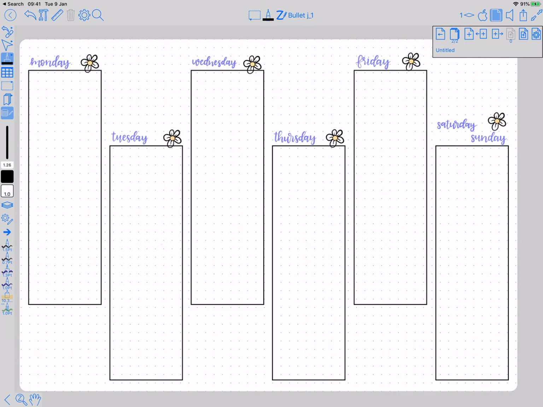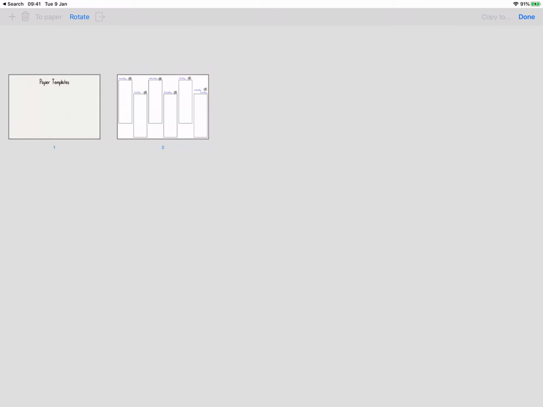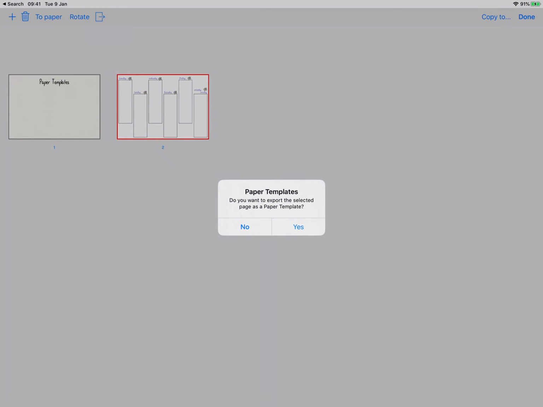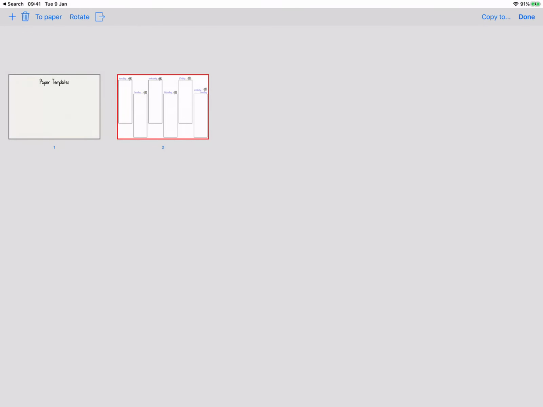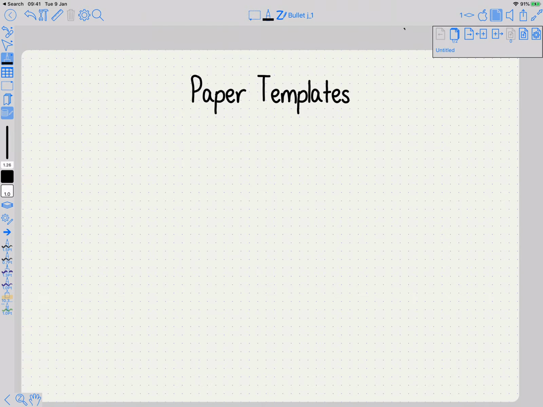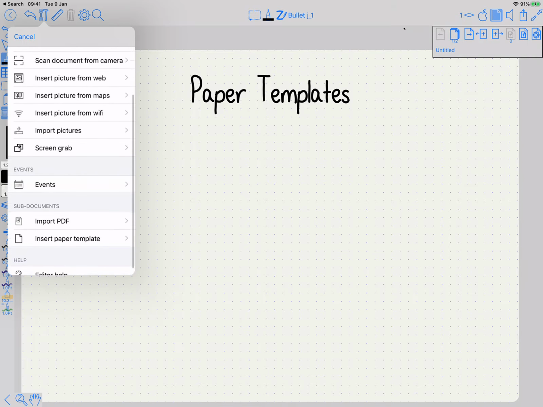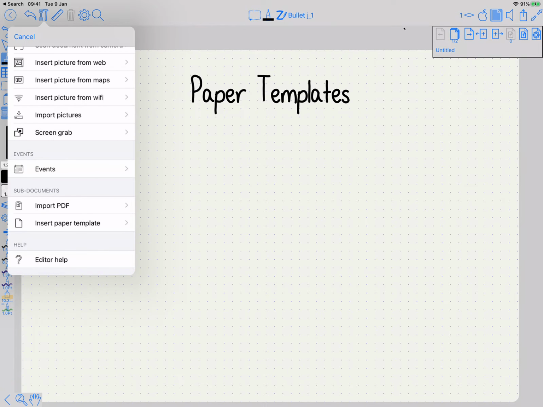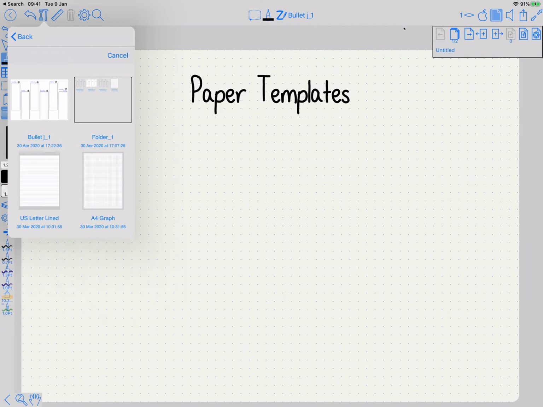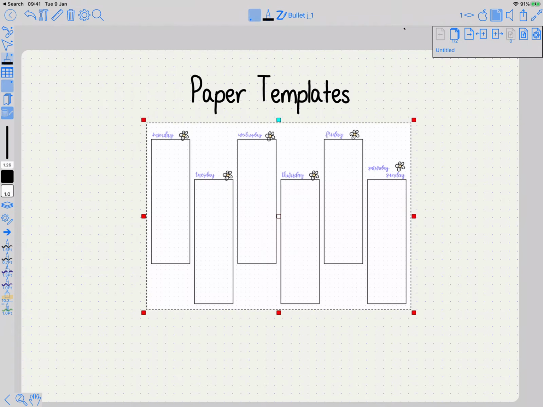you've got it in. So to make a paper template, Pages Manager, press the edit button, tap on the page you want to create a template for, to paper, ask if you want to do it, yes. Okay, done. So let's see what that's done. So I'll go back to this first page. I can go to the Tools menu and just scroll down a bit, Sub-Documents, Insert Paper Template, that one. Okay, this one it's just created.